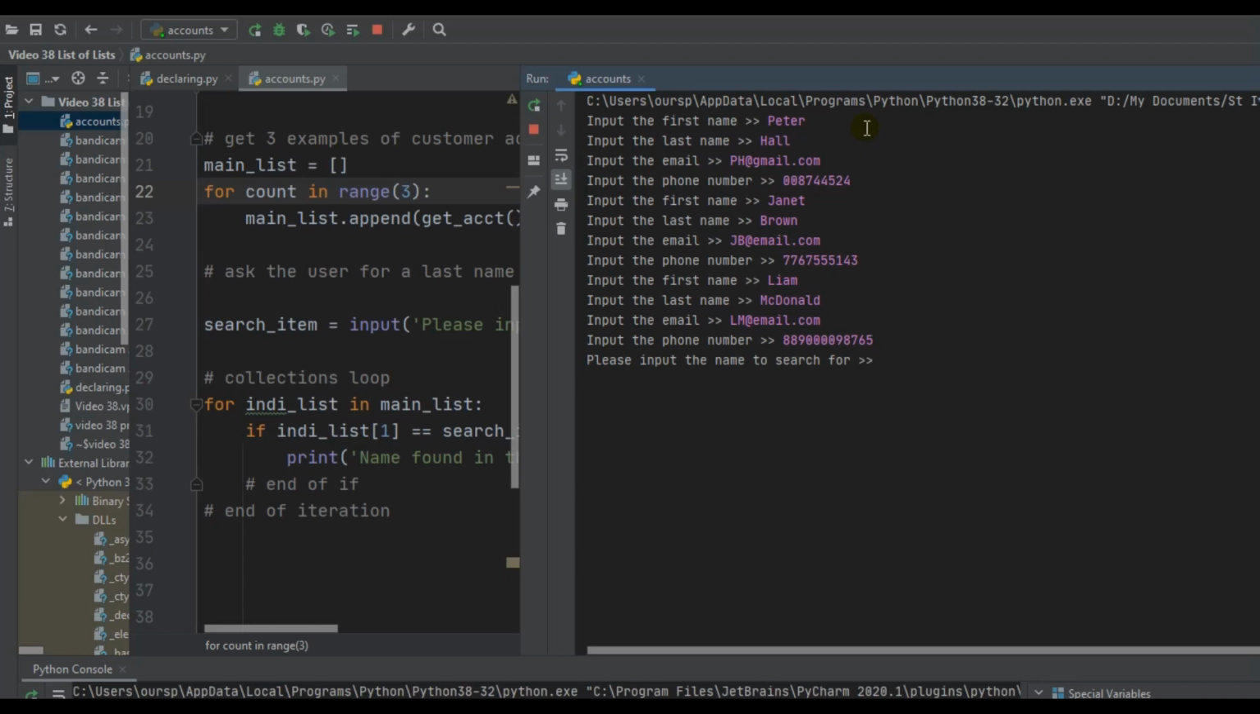Okay, this is asking us to search on a name. So what should we choose, guys? Let's try Brown. And it says name found in the accounts. Okay, so that looks like that works. We don't have any errors there. So we want to provide a little bit more information, don't we? So how about providing more details of the particular search surname that's been searched for and found?